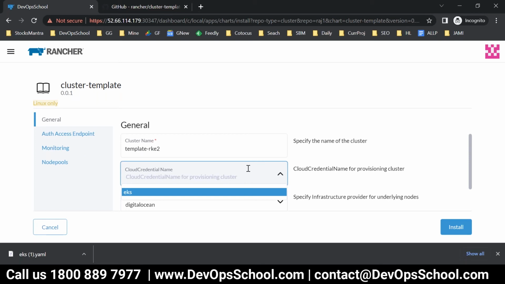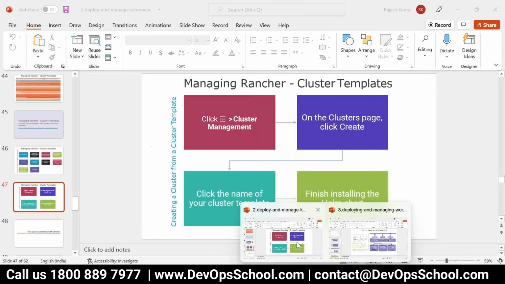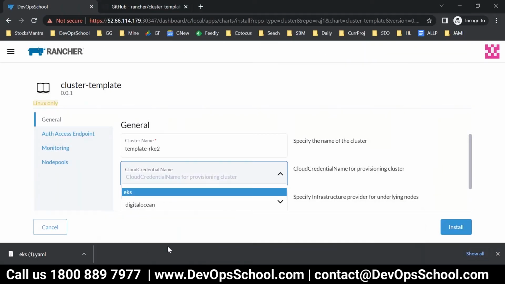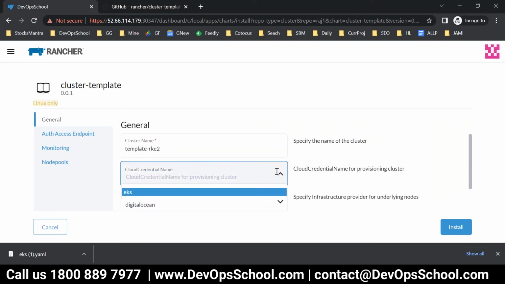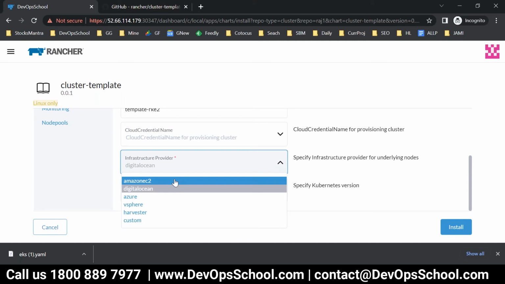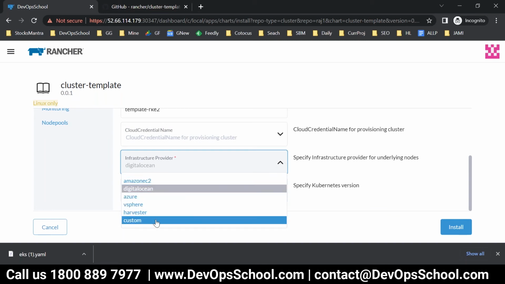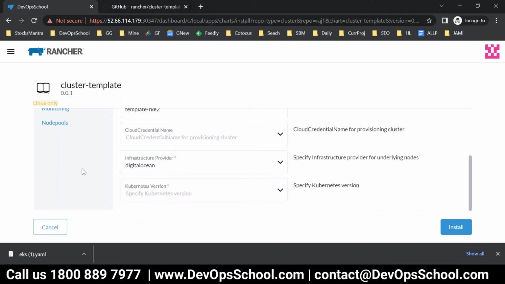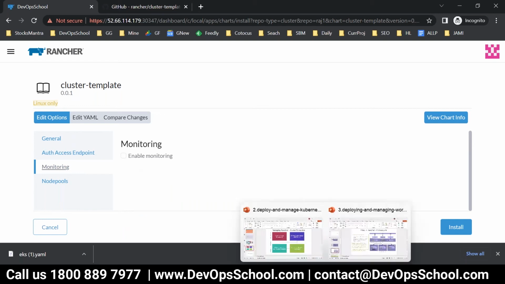Yes. Can you tell me, can you create a template in Azure? So this template you have for these cloud platforms. Let me show you. Sorry, this one. It can go for EC2, DigitalOcean, Azure, vSphere, Harvester, and custom. So you can use this one. Okay.